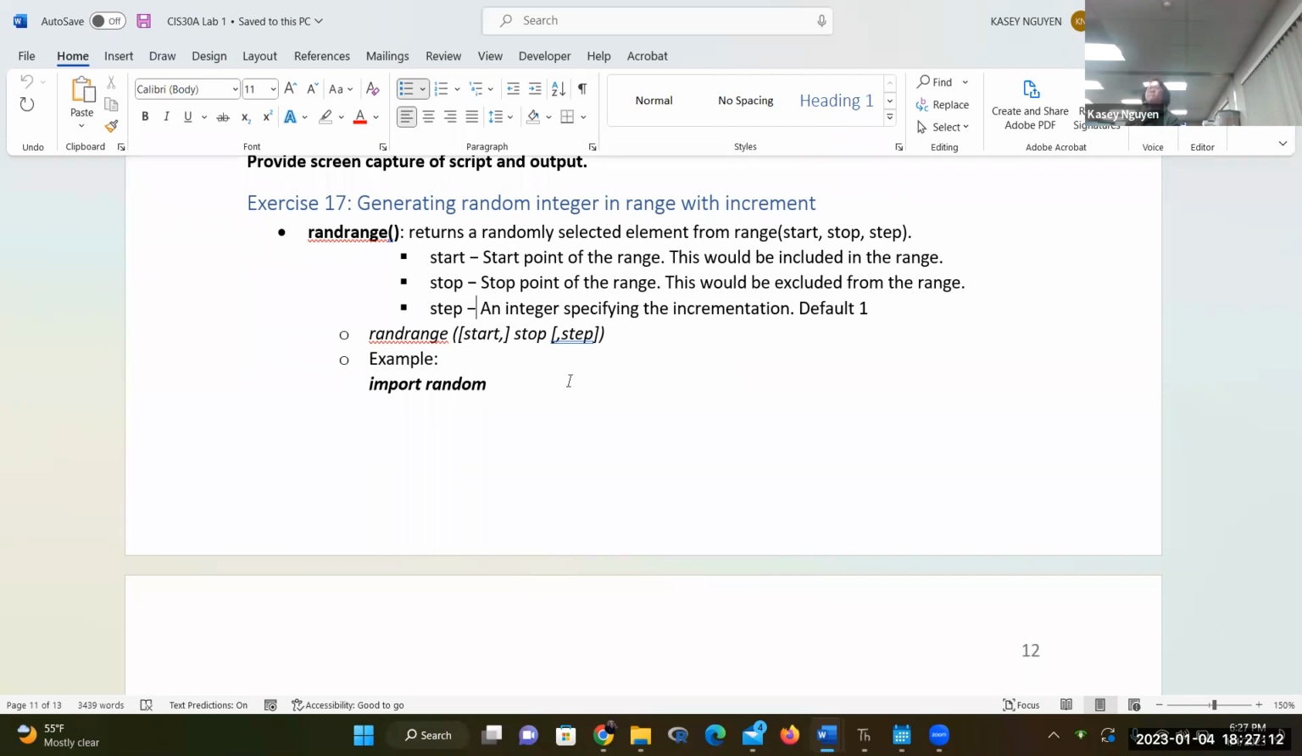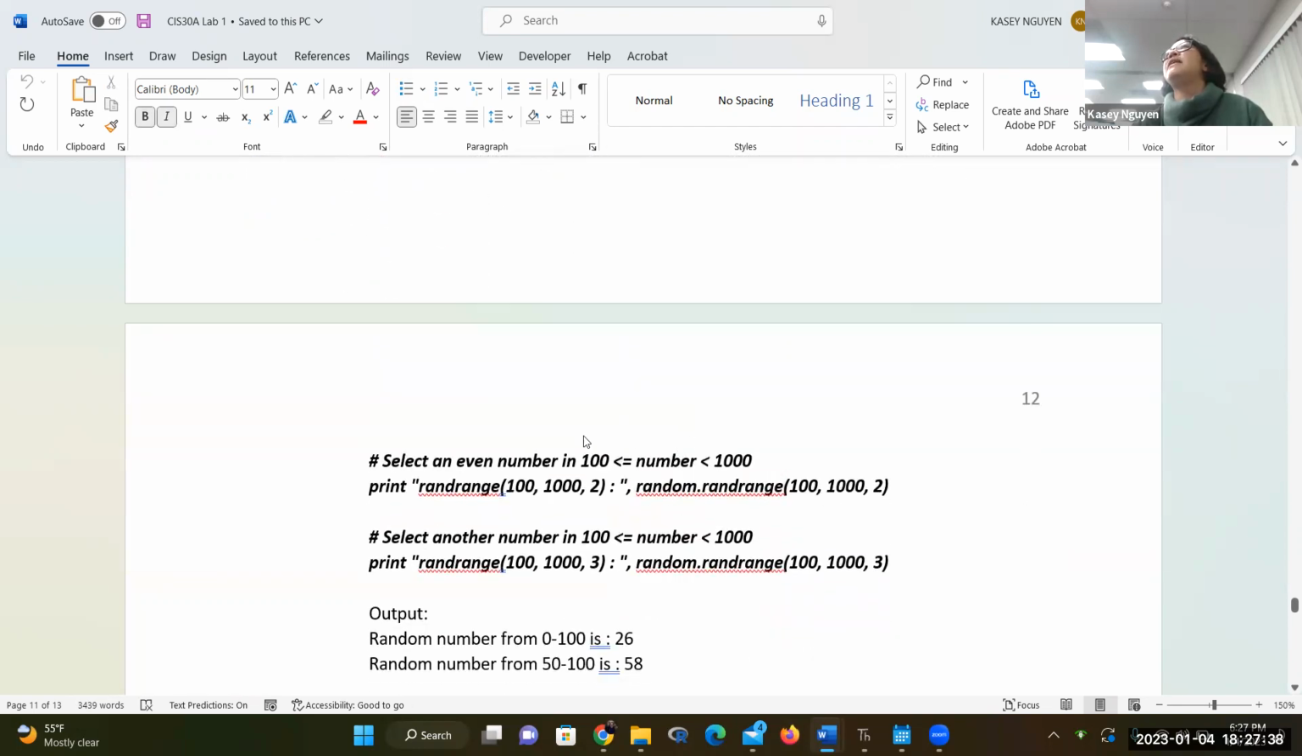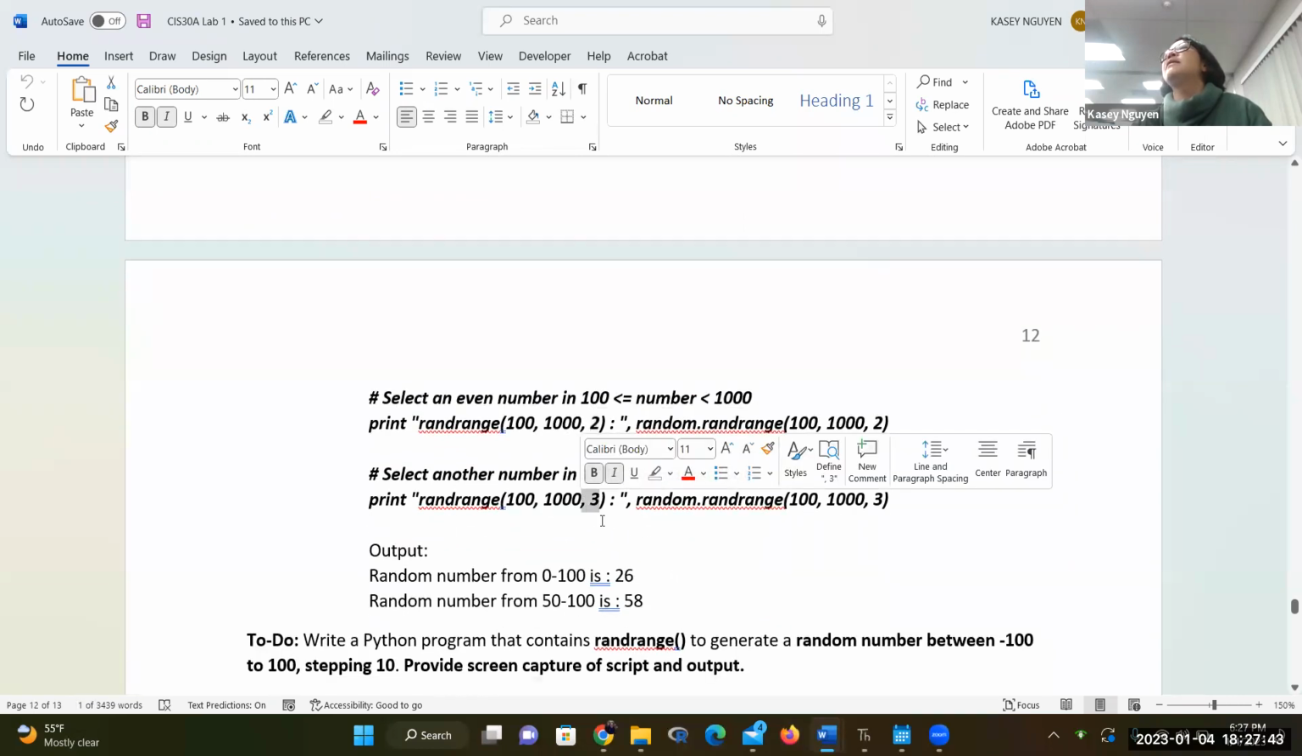So the step just means that it is an incrementation, and if you don't put anything, it's going to default to 1. Okay? So instead of using every single number from 0 to 100, I can say 0, 2, 4, 6, 8, every even number, and it's going to pull those, right? So I can tell it to step in incrementation, and that's your third parameter, okay? In the example here, you can see we can do step every 2, step every 3, and it's going to generate those random numbers for you.